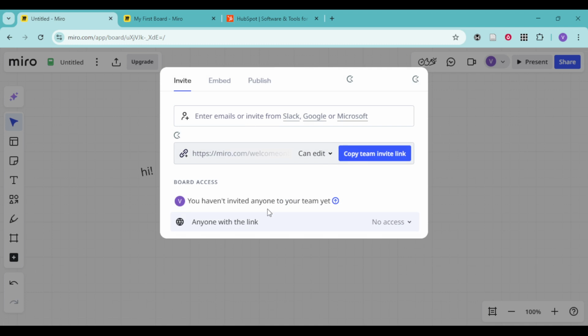Next, decide what level of access to grant. Can view means read only. Viewers can look around but can't change anything. Can comment allows people to leave feedback using comments and mentions without altering the board itself. Great for reviews and approvals. Can edit gives full editing access, allowing people to add, move, or delete content. Choose the lowest level that still lets collaborators do their job. It keeps your board tidy and safe.